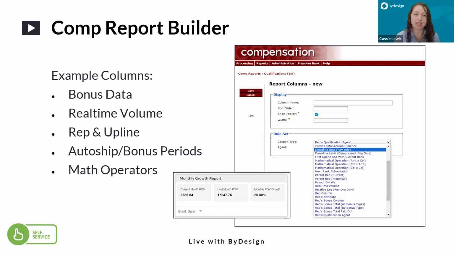But in addition to those agents, you can also leverage bonus data retroactively. So you can literally build out a report to show them what they earned in previous months or previous periods, what they're currently earning in this period. You can show them what payout methods were leveraged over time. The bonus data is not just limited to the qualifying agents, it's also going to include all of the payout data as well. Now, hand in hand with the bonus information is something called real-time volume.